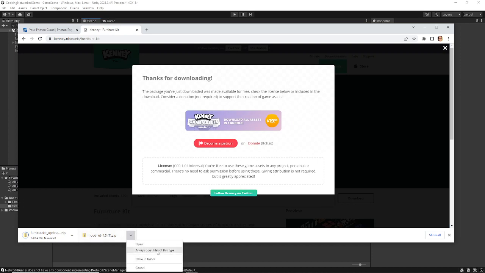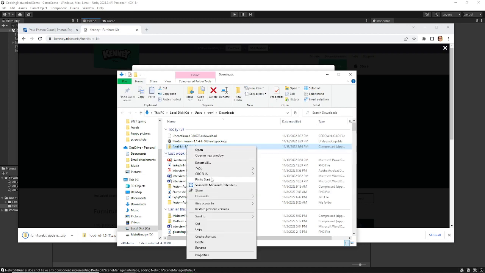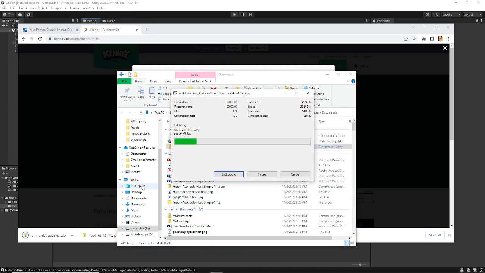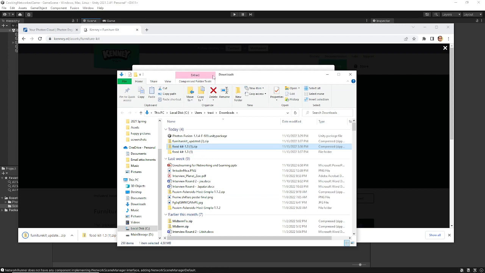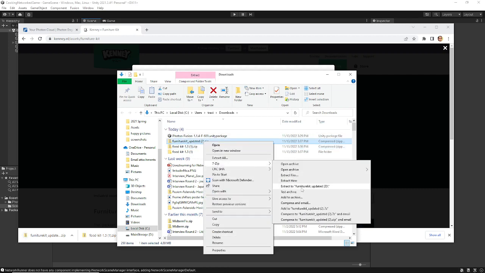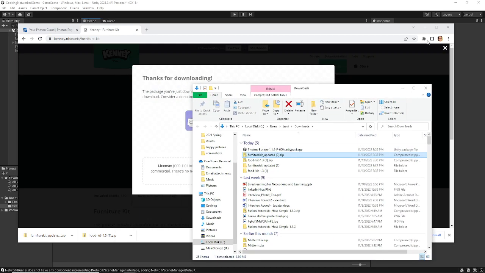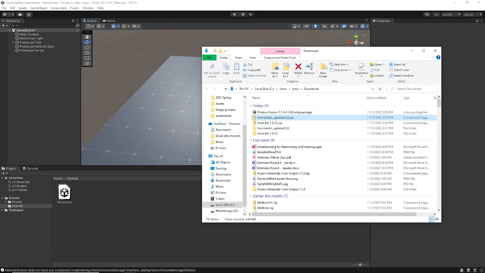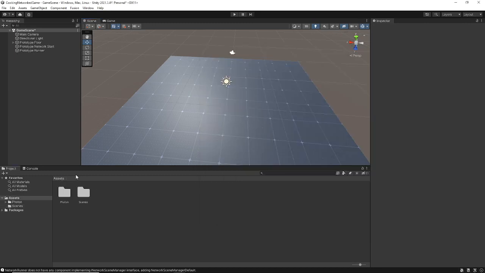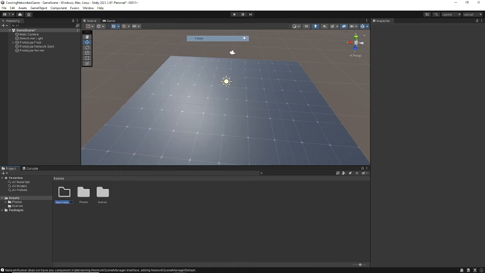So let me go to my downloads again, show in folder. And we're going to take a small selection from each of them. So we're not going to use all the models. So I'm going to go ahead and extract food kit. And furniture kit is also downloaded, so I'm going to go ahead and extract that as well. I'm using 7-zip, but you can use your built-in operating system as well. And back in Unity, in my root assets folder, I'm going to make a new folder called models.